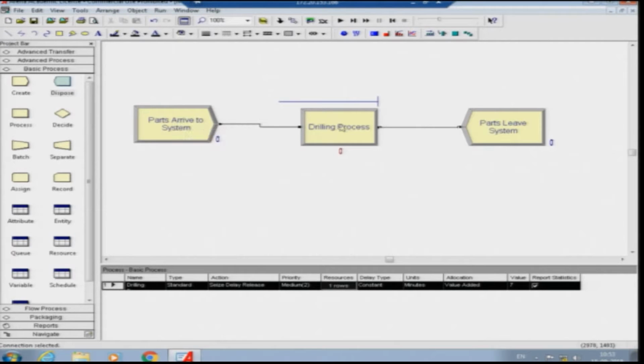Then from there the parts move to the drilling machine. If the drilling machine is free, it will get a hole drilled. If it is not free, it will wait in this queue until the machine is free and its turn comes up, and then the hole gets drilled, and from there it moves from the drilling machine to the part leave the system. Okay. I hope now you guys all understood these basic processes of this. I am going slightly fast because we have gone in detail this whole modeling process in the previous lecture.